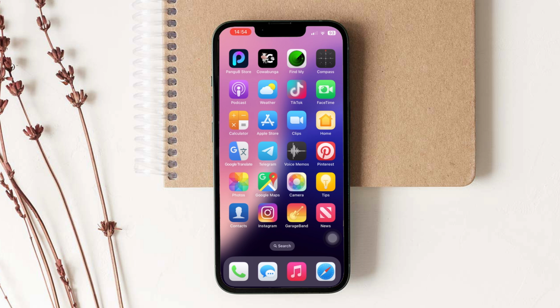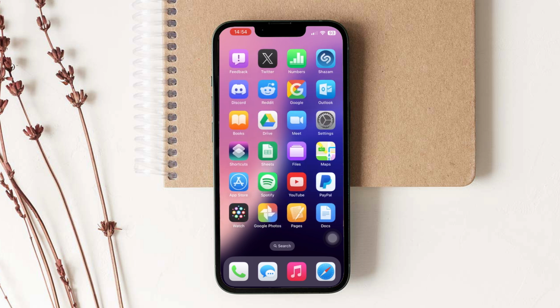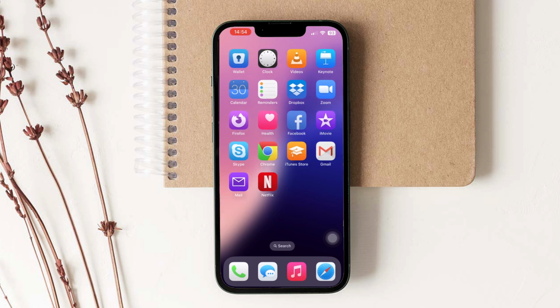As you can see on the screen, there are a lot of themes available for you to customize the device. Hurry up, enjoy Cowabunga online on yours too.